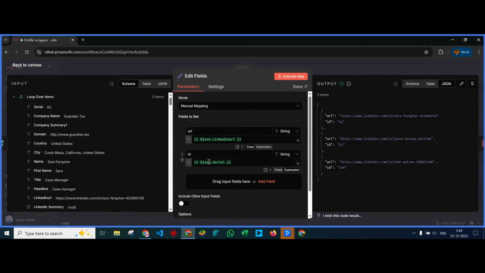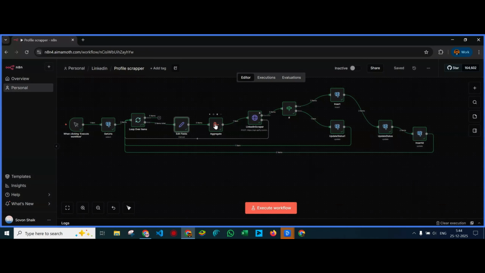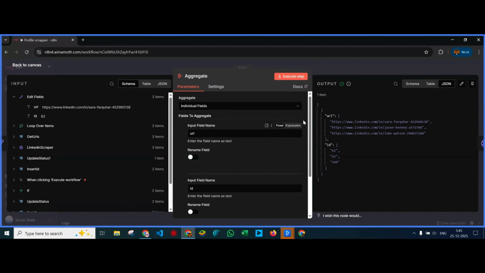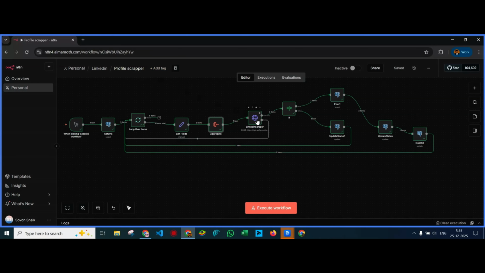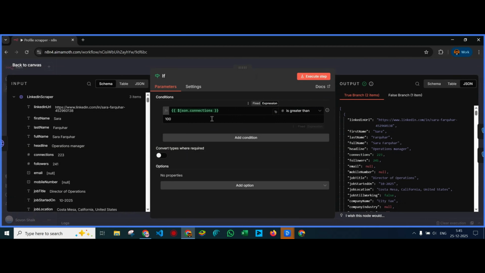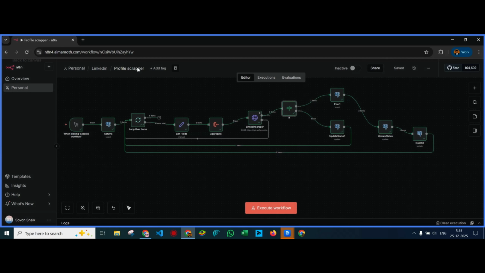So we need URL and ID. ID we don't need for the Apify scraper. I am taking this to reference both of the tables, and URLs we need. Then we are aggregating it so that it makes this array, and we can reformat it according to this Apify scraper need. And then we are scraping the things, checking if that person has more than 100 connections, active connections or not. If they don't have, we are disqualifying them.